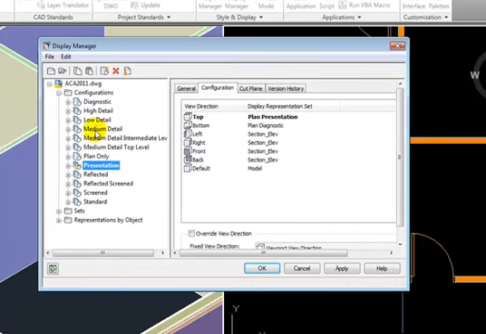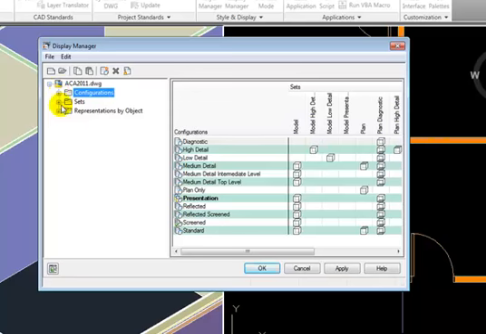If I switch back to the medium detail and take a look, we'll see the default remains the model display set, but top is now plan. And if we go to reflected, we'll also see that the default is model and top is reflected. So what are display sets? Well, let's come down and take a look.